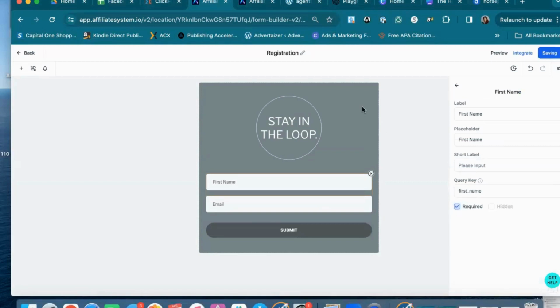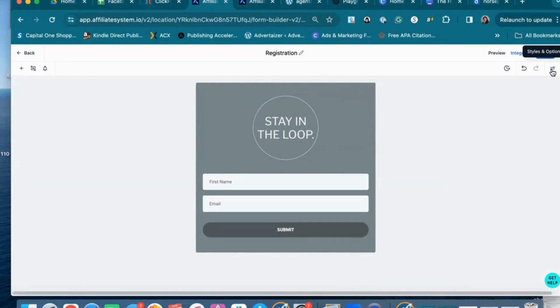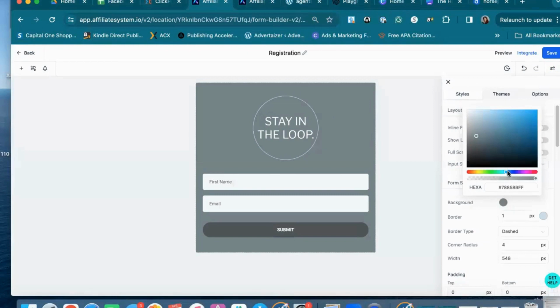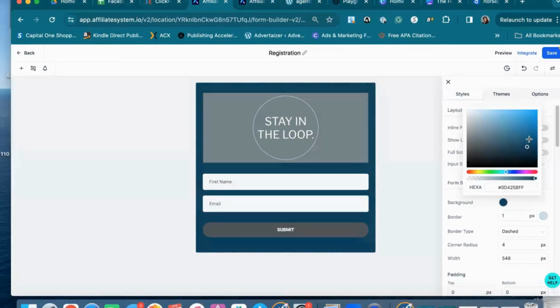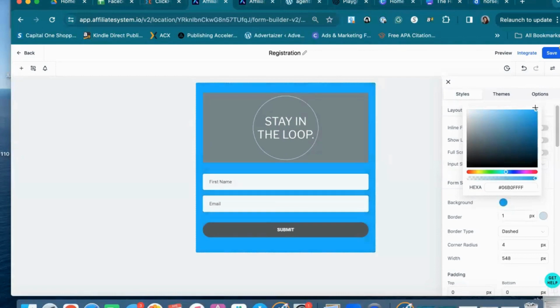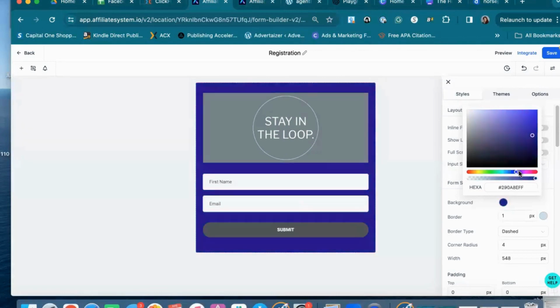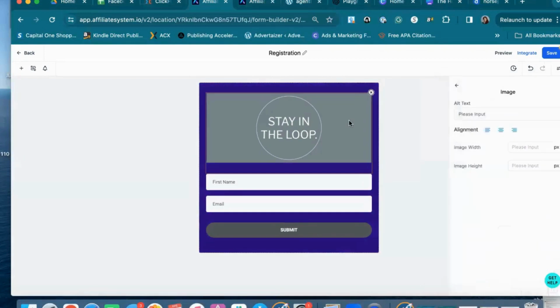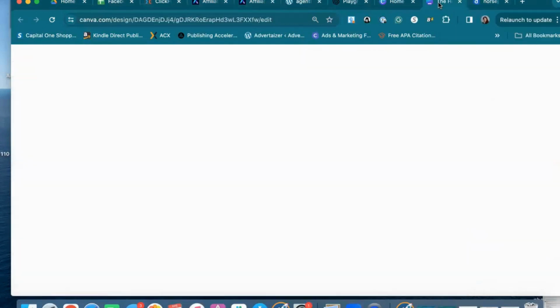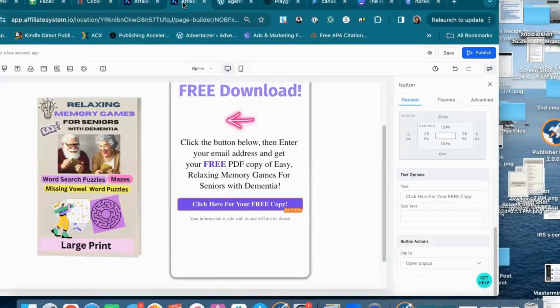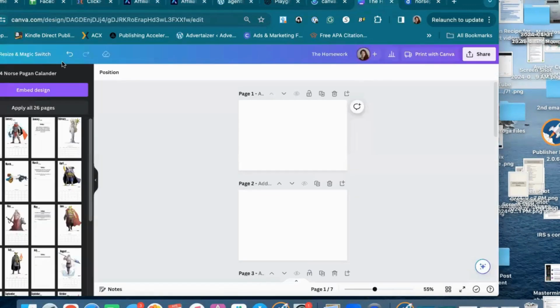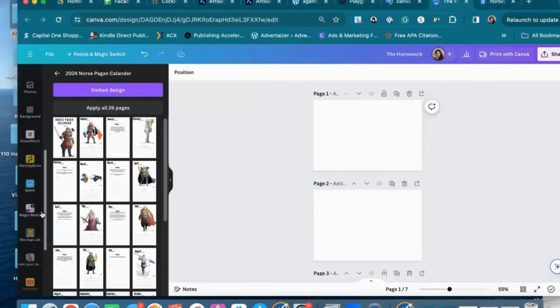So I'm going to save that. I don't want this gray color. I want it to be something a lot gentler. I'll come right here to styles and options and change that background color to something more soothing. Okay, so I kind of want to go to Canva, and we really just want seniors having fun, playing games.